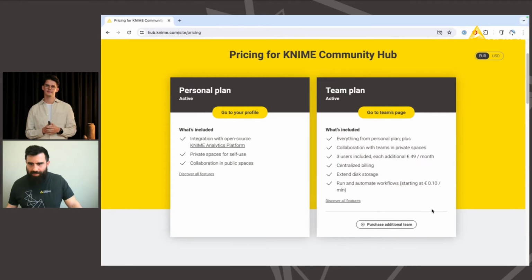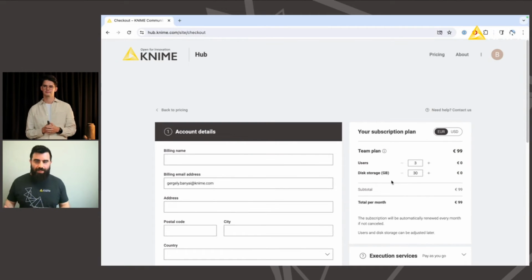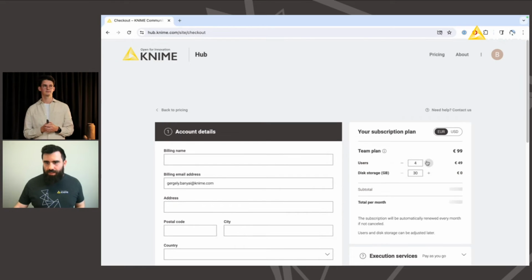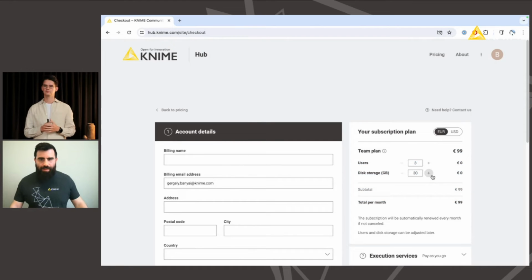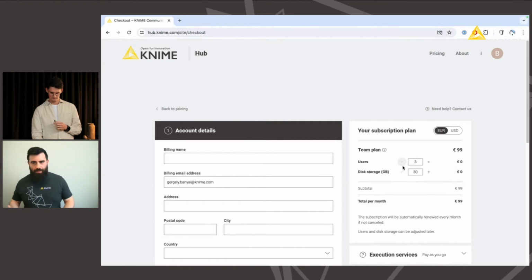So I grabbed back the screen a little bit. The first thing you pay for is a monthly fixed cost for your team. You can set up how many users you want. The base price is $99 per month for the team. For that, you get 3 users already and 30 gigabytes of storage. Every additional user will cost you 49 euros. Every additional 10 gigabytes of storage will cost you 2 euros. This is a monthly subscription paid at the beginning of your subscription period and paid through credit card payments.